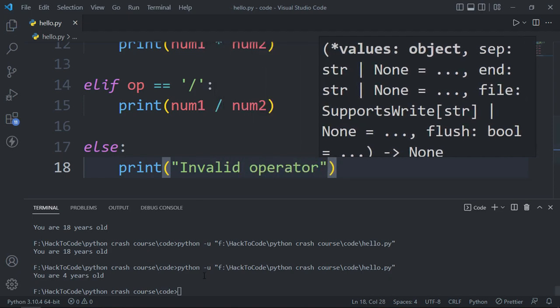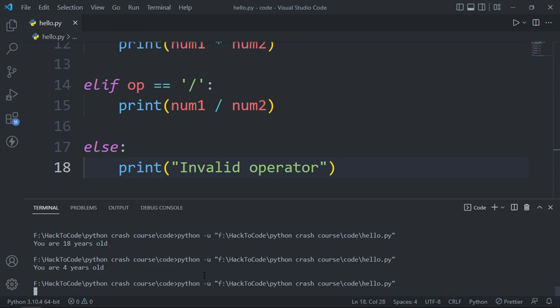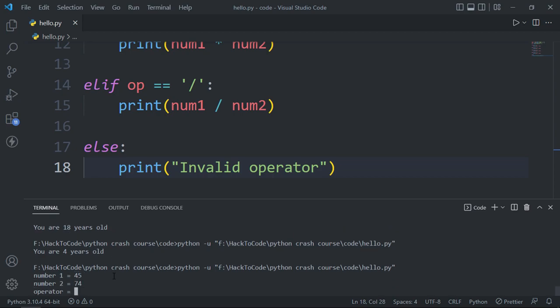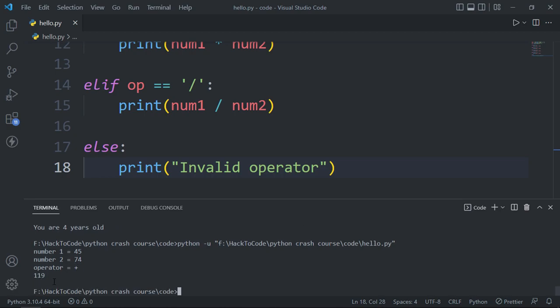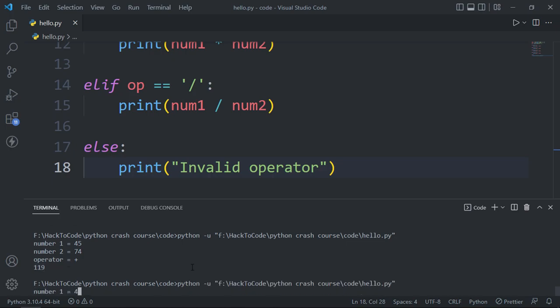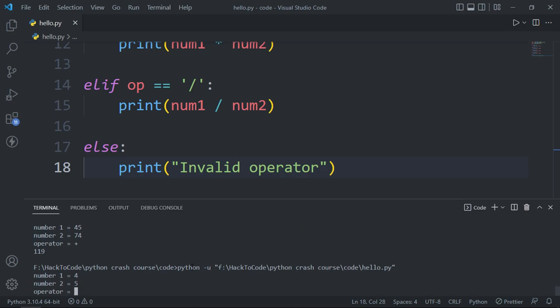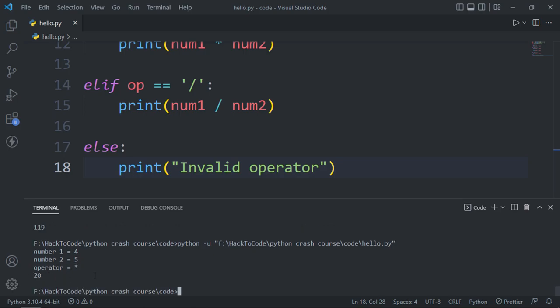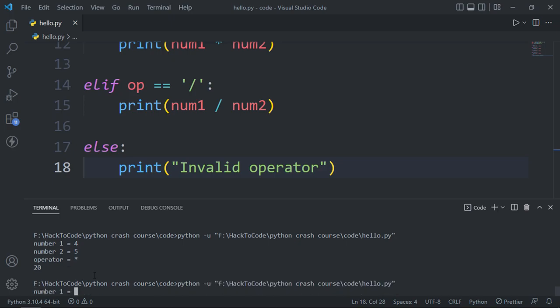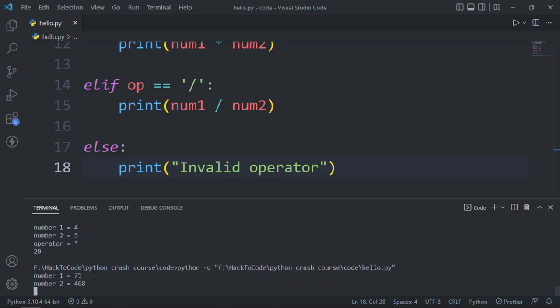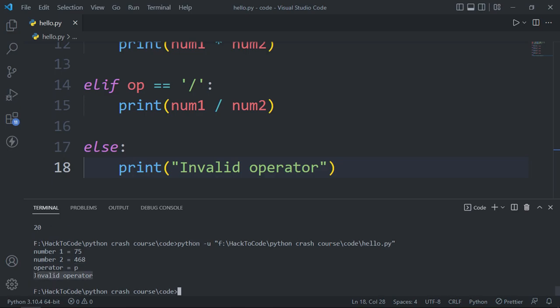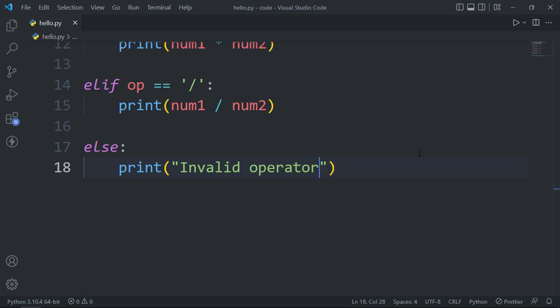Let's save this file, and if I run this code, it is asking me for num1, so I will type here 45, and num2 let's say 74, and I will type here plus. You can see that 119, which is 74 plus 45, has printed here. If I run this program one more time, if I type here 4, num2 5, and if I type multiply, 20 is printed here. And I will run this one more time, and for the operator I will type p. You can see that invalid operator is printed here. So this was our mini calculator.